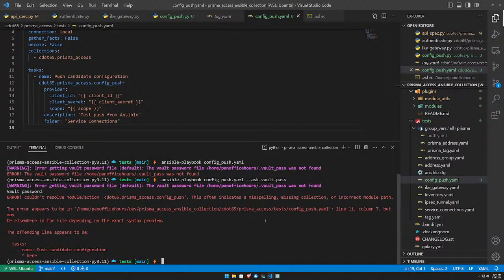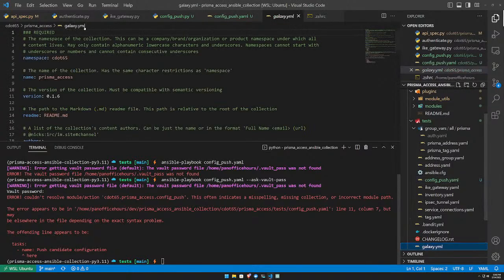Oh, okay. So I got a little bit excited, got a little bit ahead of myself. I forgot that just building the Python script isn't enough. You actually need to go an extra step of building the collection and then installing it. Before we do that, let's go back to the galaxy.yaml file and increment this version number.